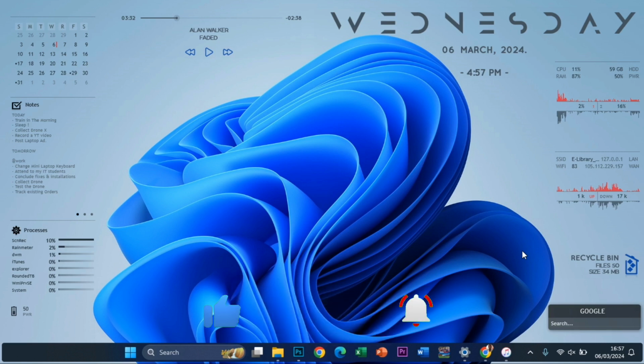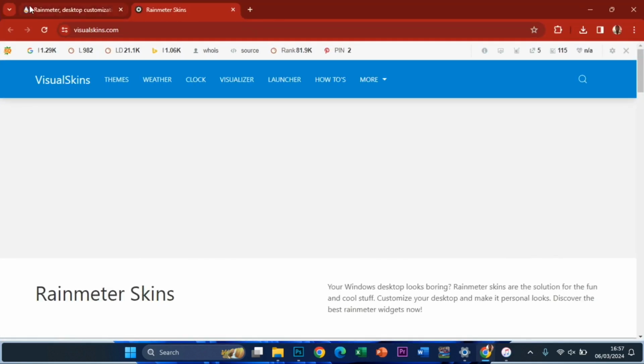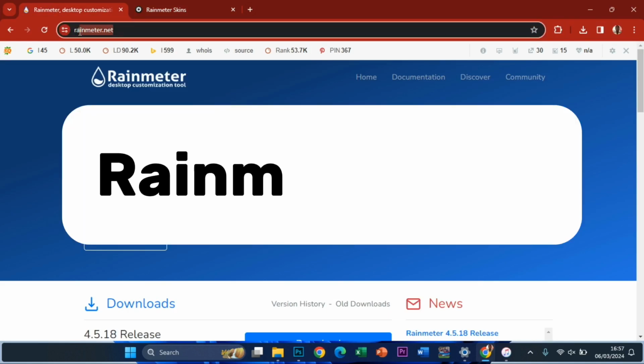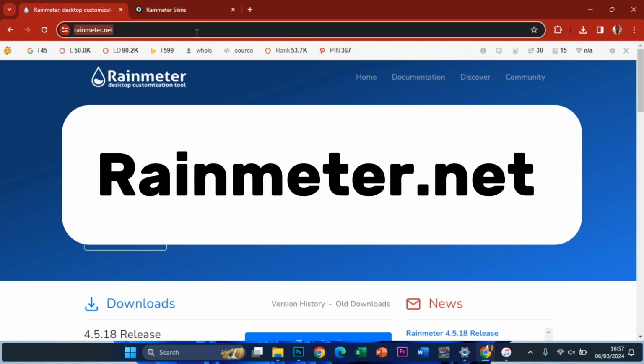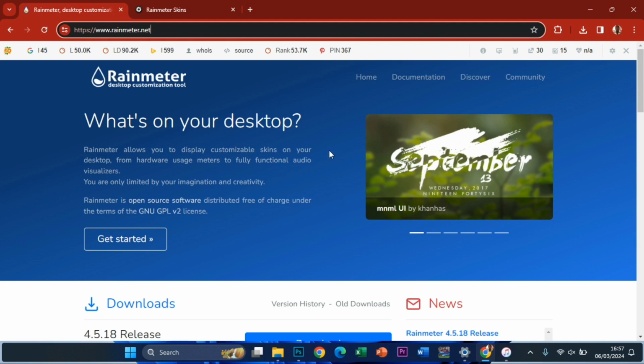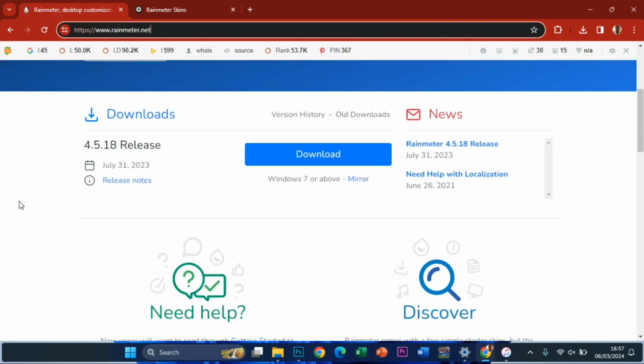I'll try and do this in less than 10 minutes, probably less than 7 minutes. So we need two applications for this. All you have to do is open your Google Chrome and then type in rainmeter.net in the address bar and then hit enter, where it's going to bring you to this website right here.